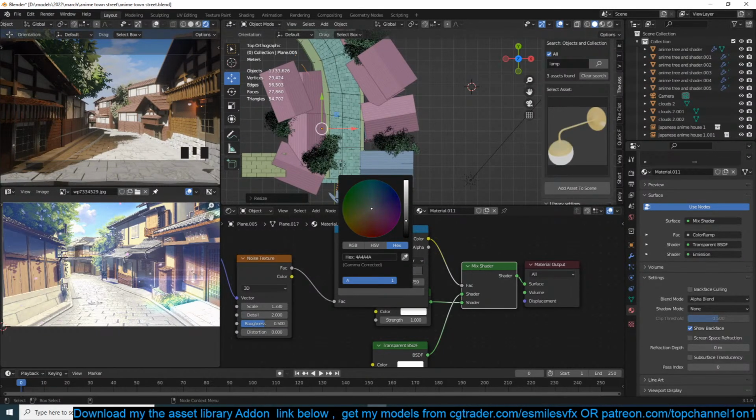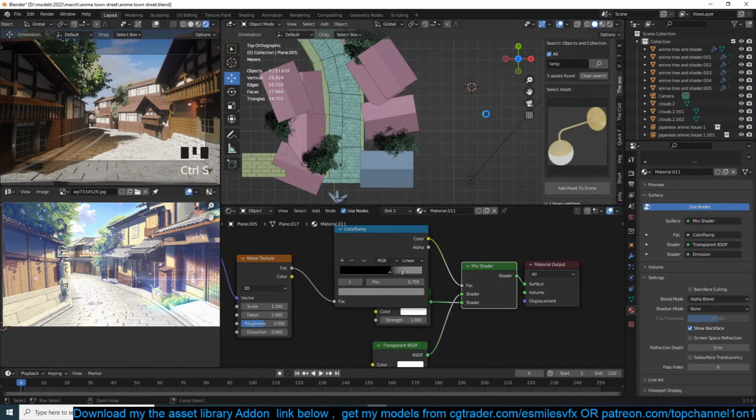Okay, so I can make them less prominent like that. Nice effect.